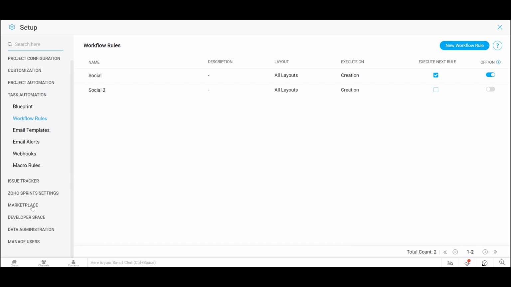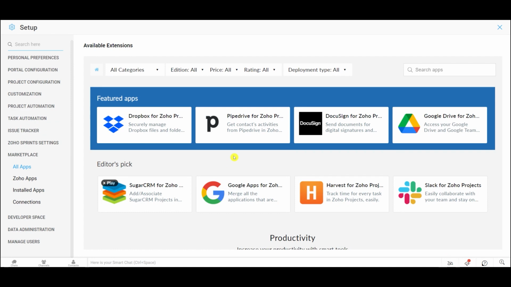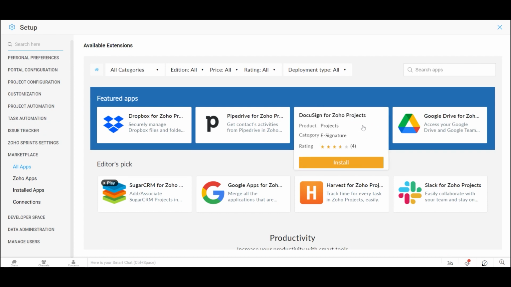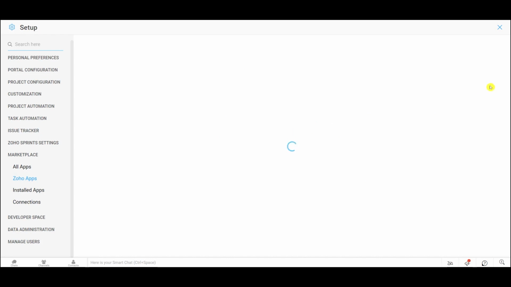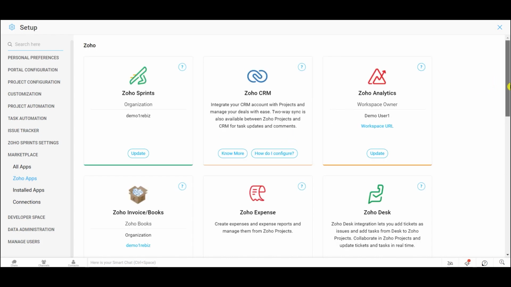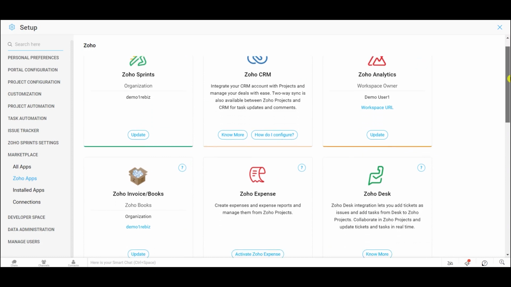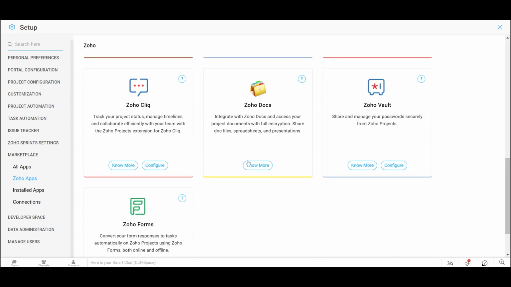Under Marketplace, you have various Zoho and third-party integrations. You can look at these third-party extensions and see which ones work for your business. The Zoho integrations are available here. We'll run down each of these and also explain how you can connect your CRM with Zoho Projects later in the video.